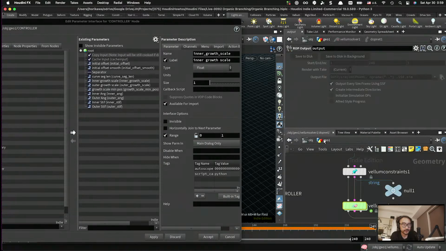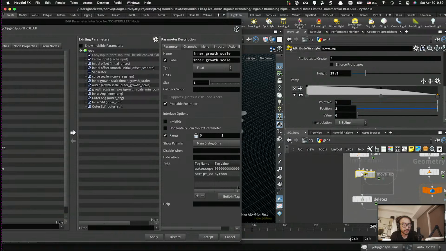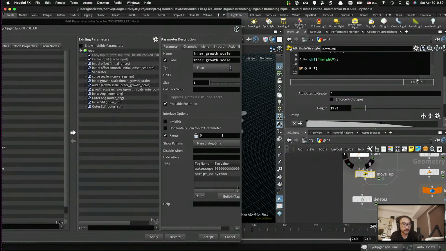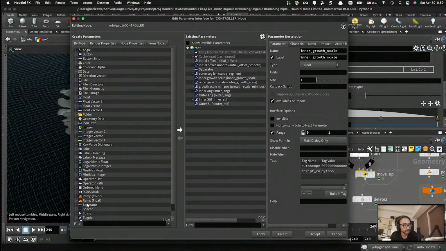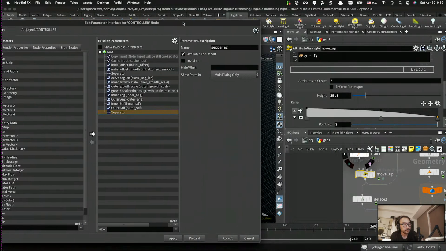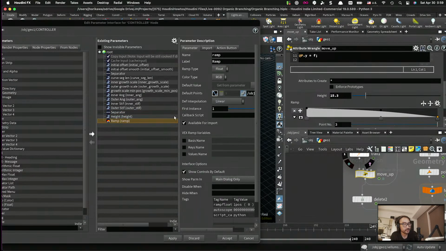Right. Go back outside, and everything left is for creating the geometry. So height. And this shape.